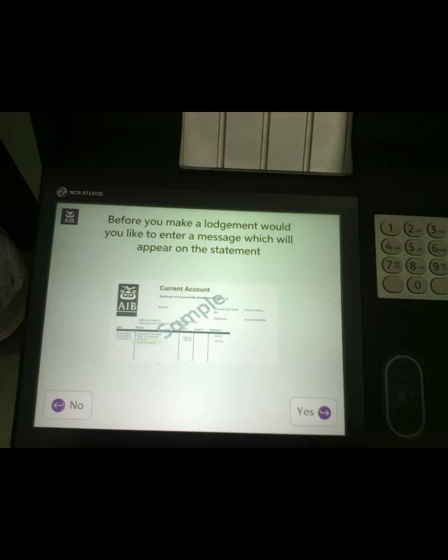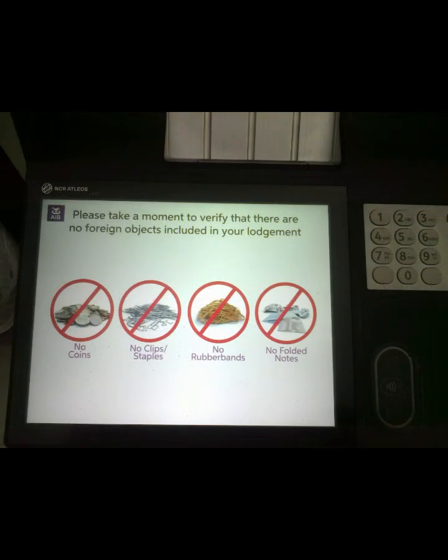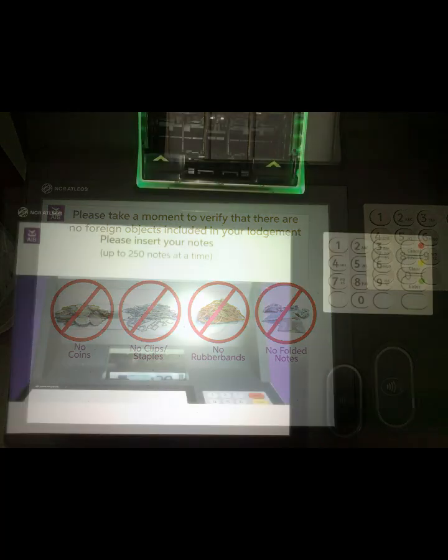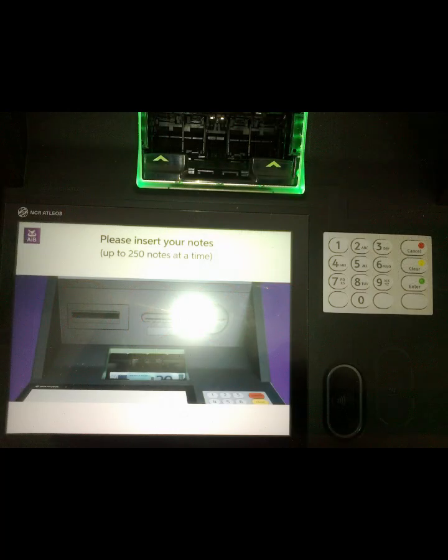You pressed 2. Please ensure your cash lodgement does not contain any coins, clips or staples, rubber bands or folded notes. Preparing your transaction. Please insert your notes into the cash pocket above the screen. You can insert up to 250 notes at a time.